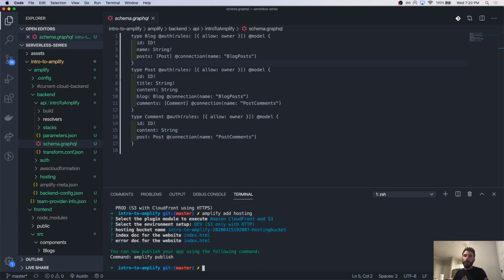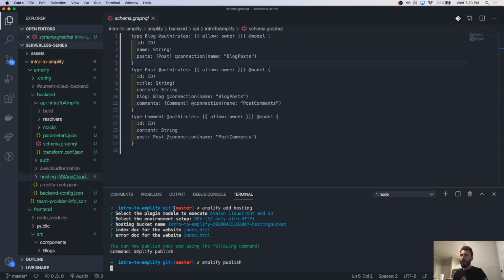So that'll go ahead and create us a hosting resource here. It'll basically say, take your application and we're going to put it into S3 and deploy it. So we could run amplify publish, and that will do that. And then this way we have our full application deployed, ready to share with friends, so that you're able to walk away with something.